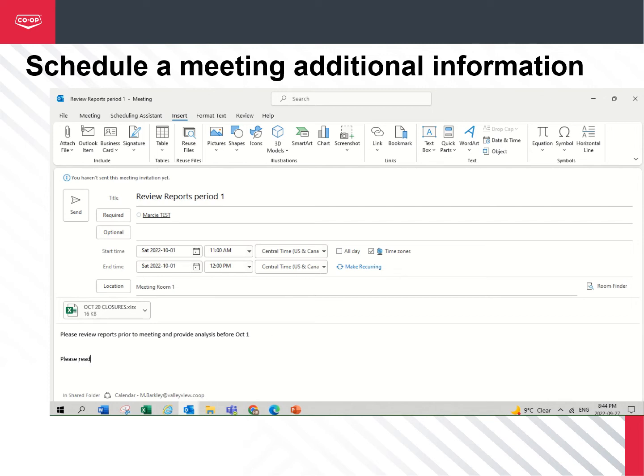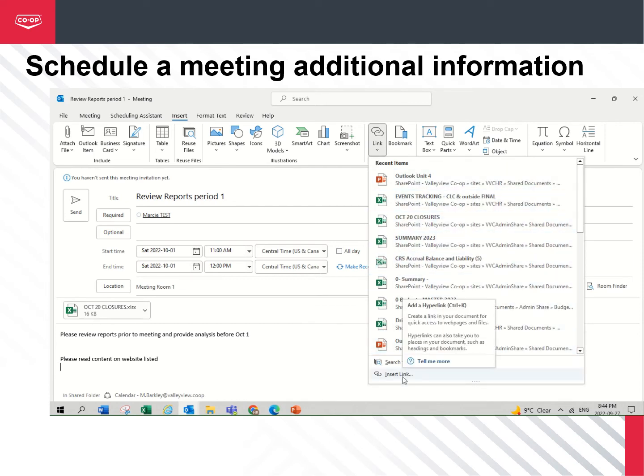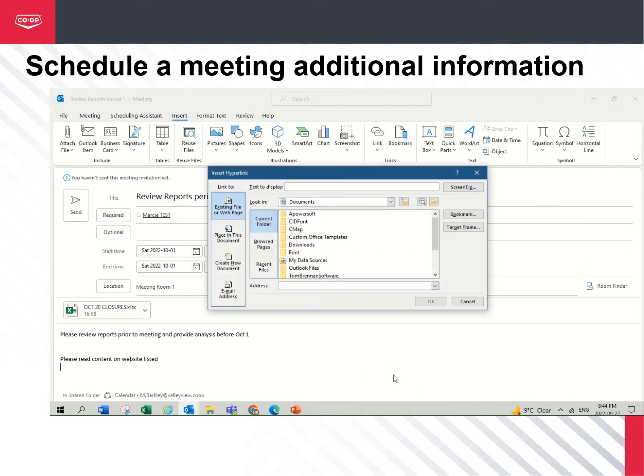Please read content on website listed. All right, so we're going to add a link to do that. Same thing, there's an insert, and then here at the top, there is an option to add links. So we're going to click on that. And when we go to the very bottom of this particular list, you can see there is insert link. There's a number of different ways you could insert a link to a document. What we're going to do is insert a link to a website.